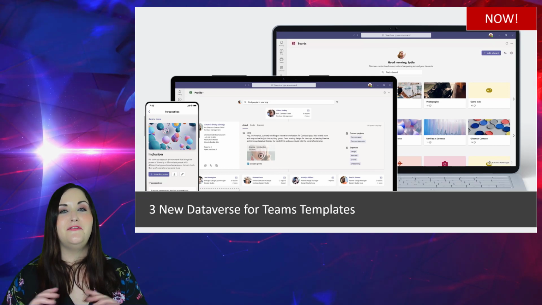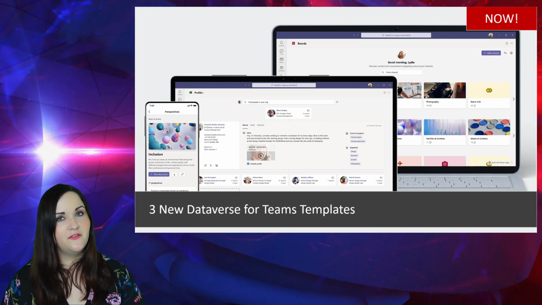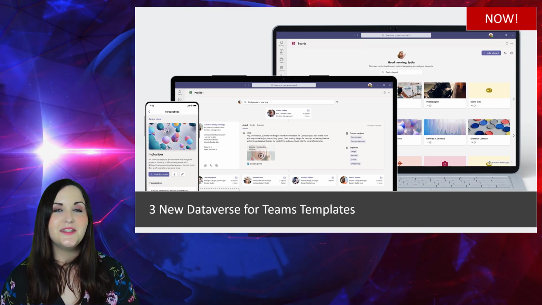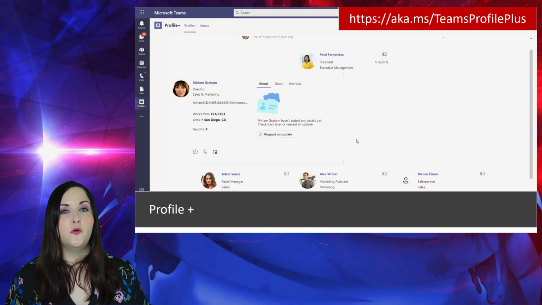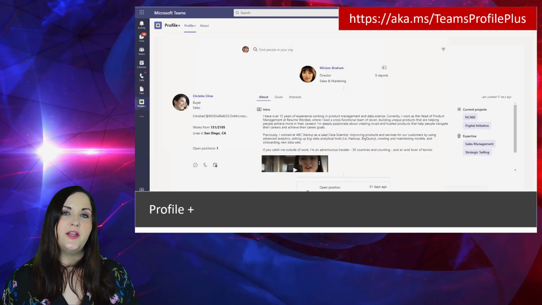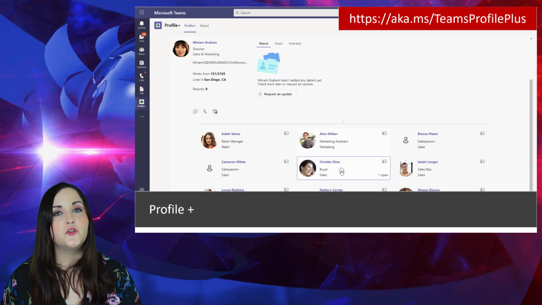Are you still with me? Because we still have a few great announcements to go through. So moving on to Dataverse for Teams, one of my favorite subjects, we have some new templates available to us. 3 new templates, in fact. First one up is Profile Plus. It gives us a great way to understand our org structure and even identify and search for job postings.